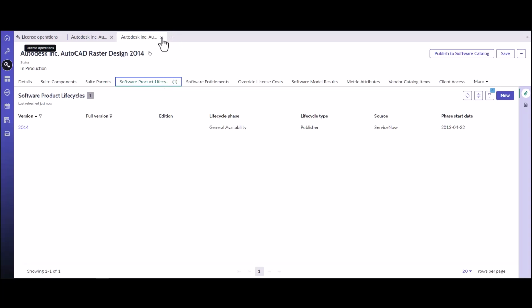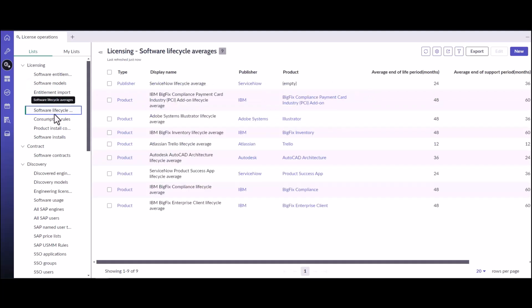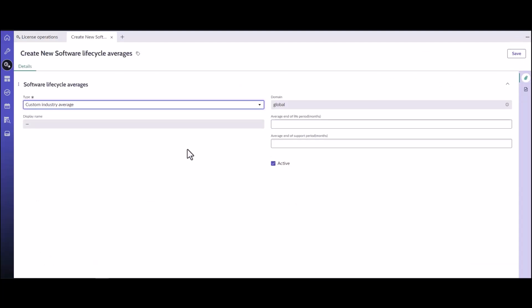So the way I can set up end of life and end of support dates for any of the Autodesk products is by setting up a software lifecycle average. So within the workspace, within license operations, I can go to software lifecycle averages. And from here, what I can do is create a new average. What this is going to do is take a look and automatically set those dates for me. So I have different types of averages I can do.